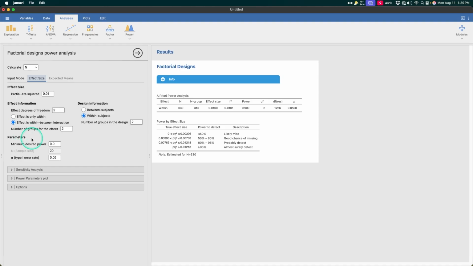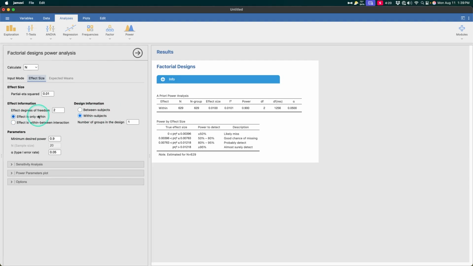But then I also suggest you should always look for the smallest effect. So if you've got a within subjects main effect that you're looking for, where the effect is only within, then go with that one. If that's the smallest one, like 0.01 right here, well, that sample size value is going to encapsulate the other ones, right?